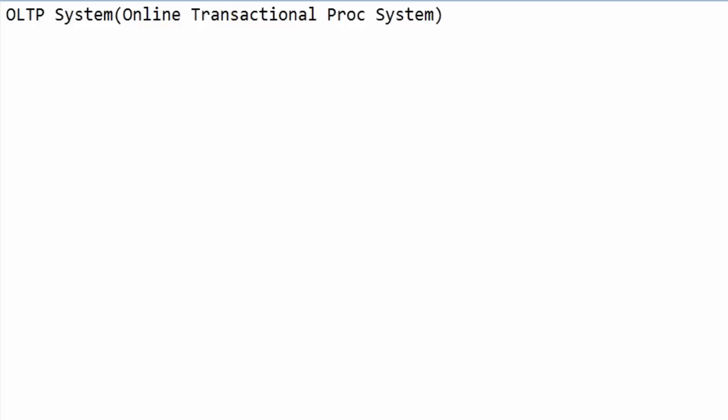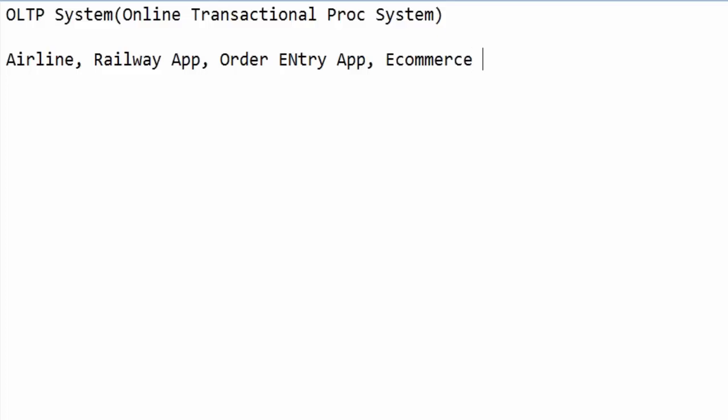In our daily lives, anywhere you go outside, you will see abundant usage of the OLTP system. If you take any airline or railway applications, order entry applications, or any e-commerce applications like Flipkart or Amazon, all these applications are called OLTP applications, where all the operational transactions will be done.